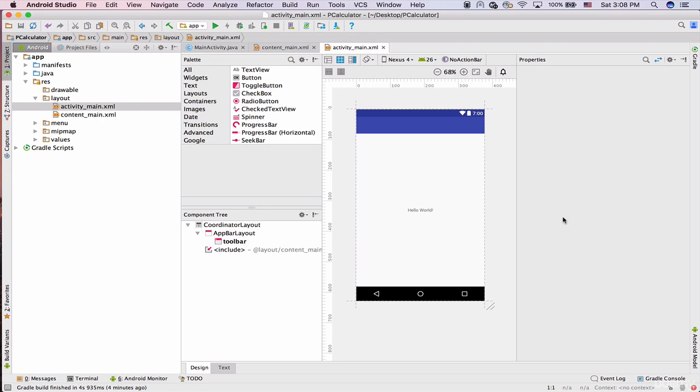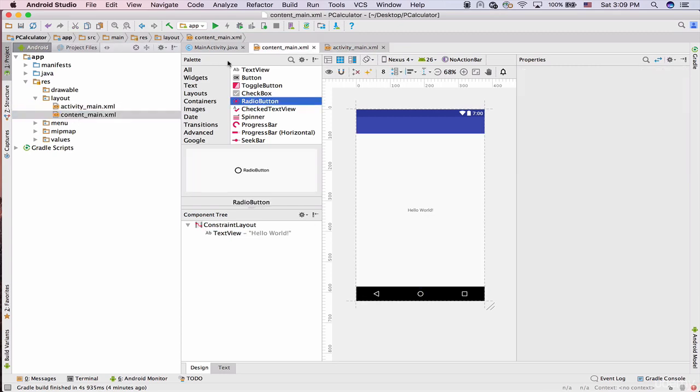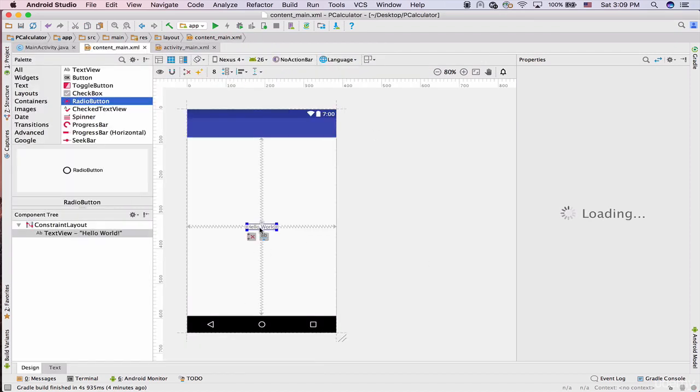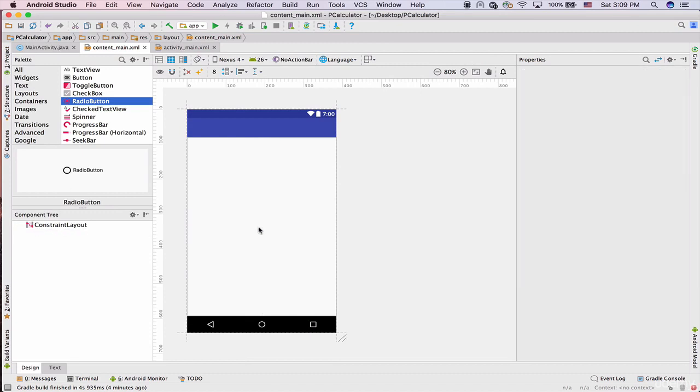Now let me show you that inside this activity_main.xml, we cannot interact with this hello world text view. You can see this hello world text here, right? It is a text view, and we cannot interact with this one because this hello world text view is inside content_main.xml. So let's switch to content_main.xml. Inside this Android view, you can double click on content_main.xml. Now let me double click on this tab content_main.xml in order to make this area wider. Now I can interact with this hello world text view. I can select it and then press the delete key on my keyboard.